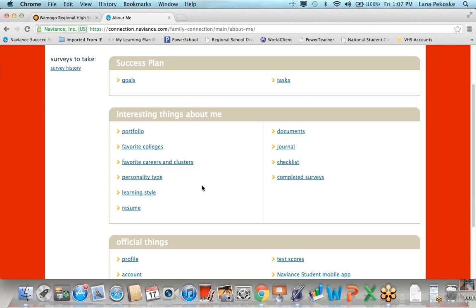So that's a really great place for the students to sort of take stock of what they have: their GPA, their rank, their test scores. The interesting things about me is all of the different types of assessments, whether they're career, college focused, personality type, learning style, and they even create their resume through here.